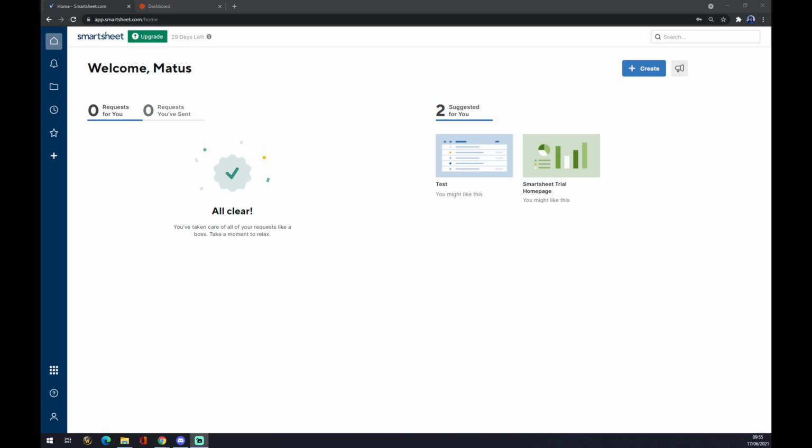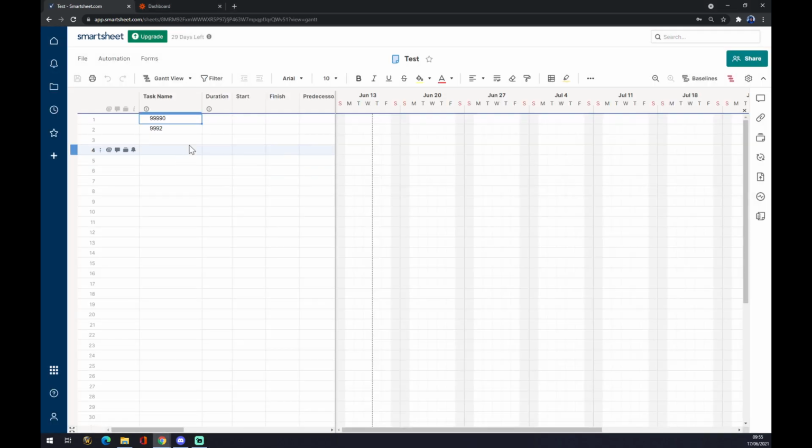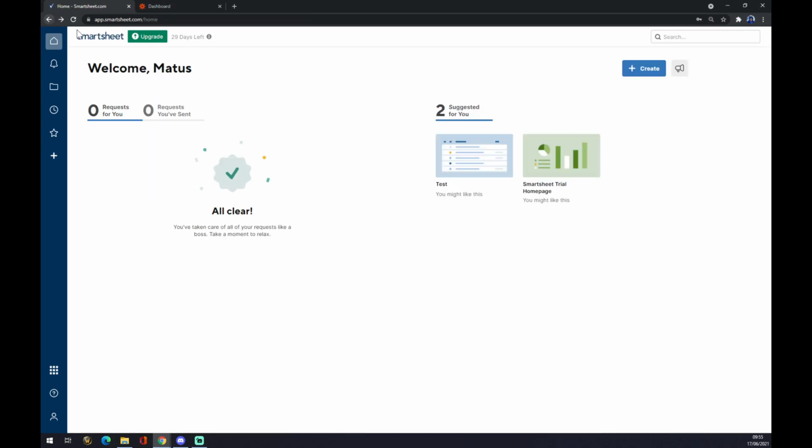In today's video I'm going to show you how you can integrate Smartsheet with Microsoft Excel. First of all, we have to create ourselves an account in Smartsheet.com, and as you can see I already created this test window for us just to connect it and integrate with Microsoft Excel.